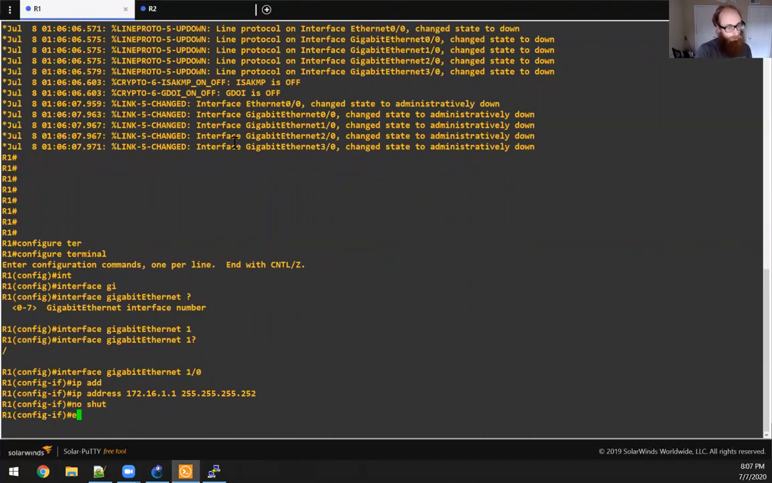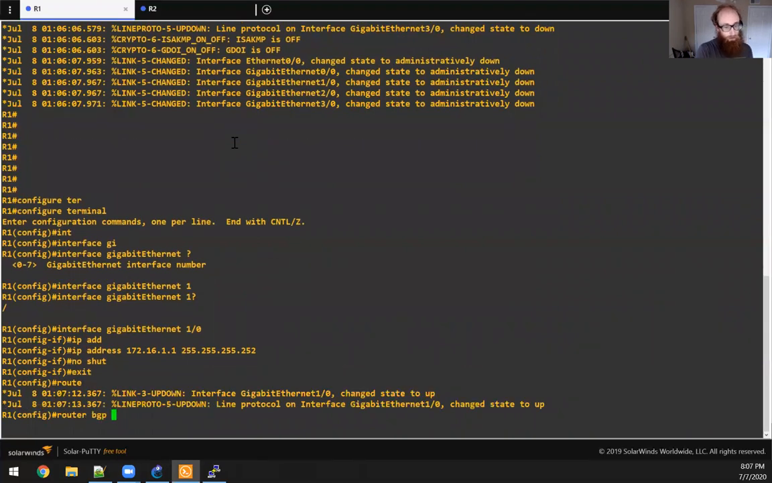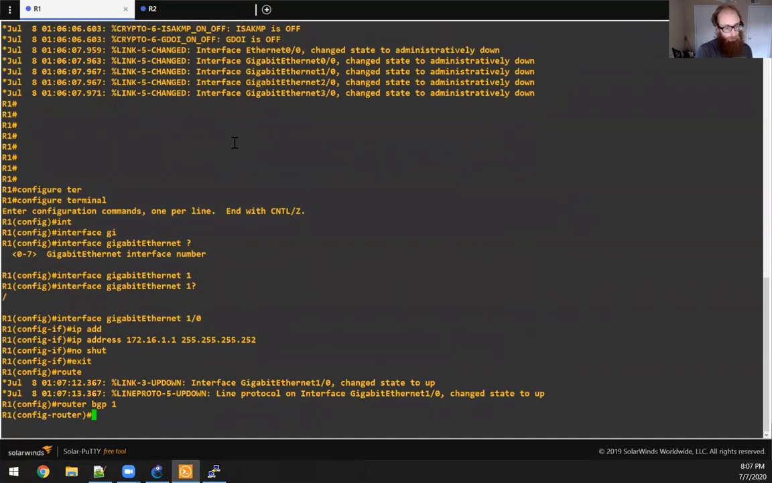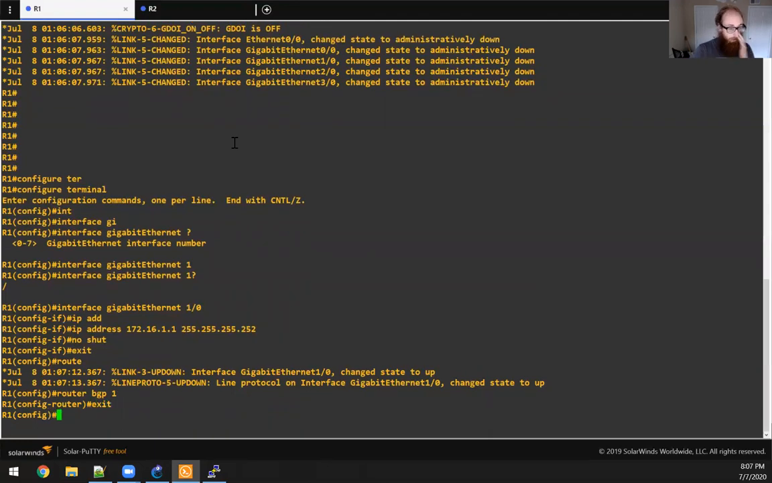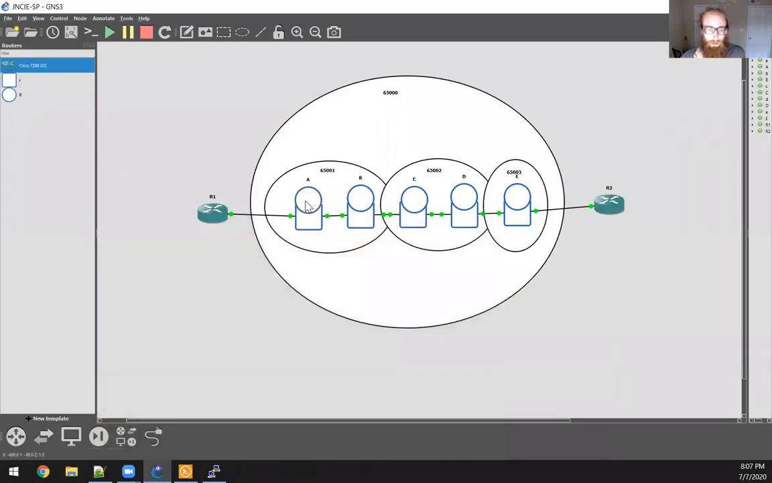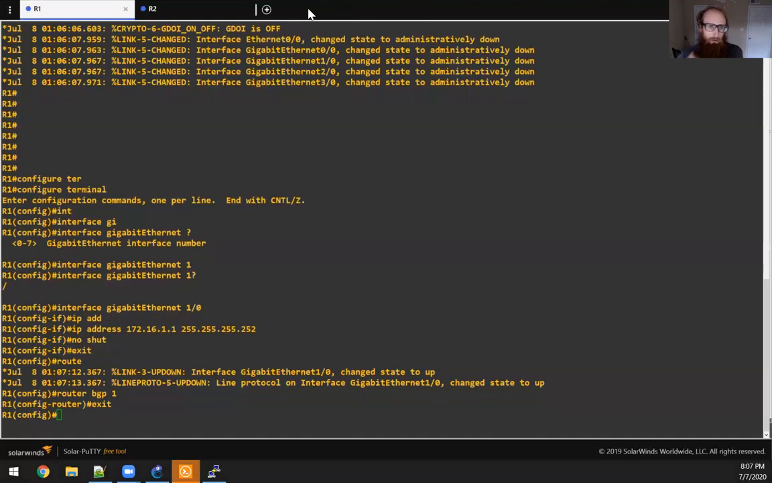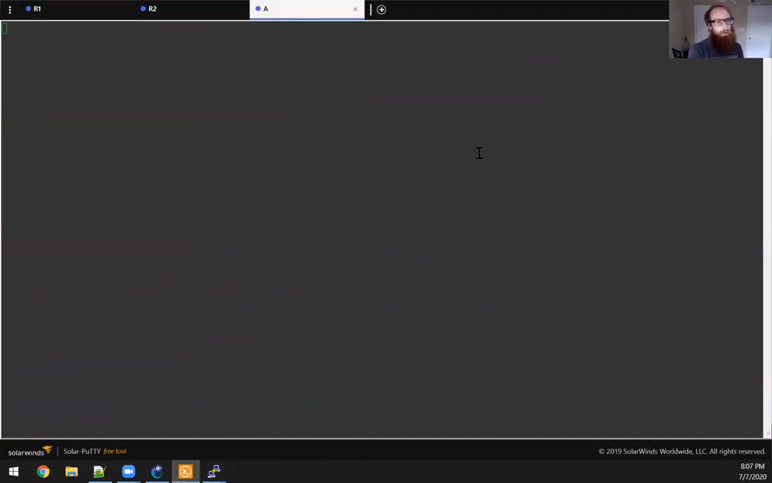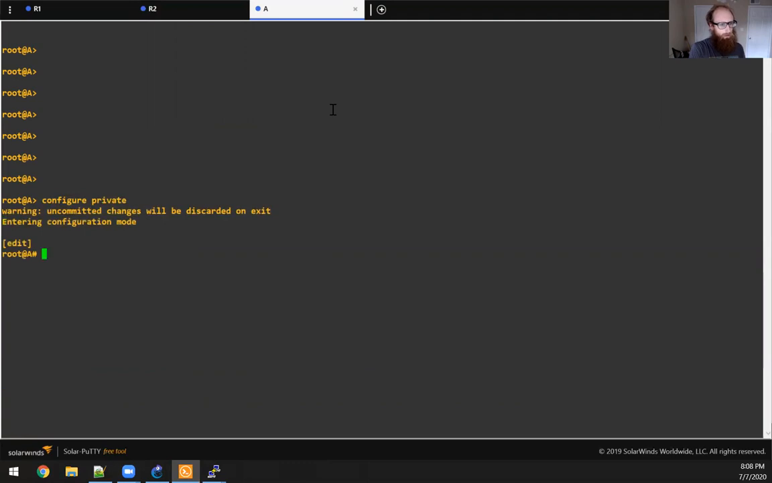Okay, and then we'll do router BGP 1, and then we'll do, actually, do we need BGP on it? I don't think we do. I'm confusing myself. Okay, so let's go to A. Yeah, I don't think we're going to need BGP actually. Let's go to A, and then let's do configure private, and then edit.